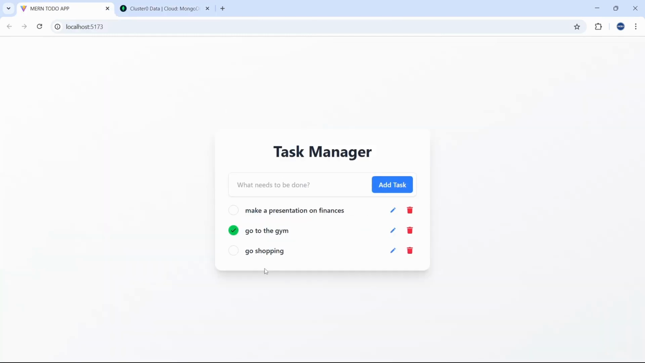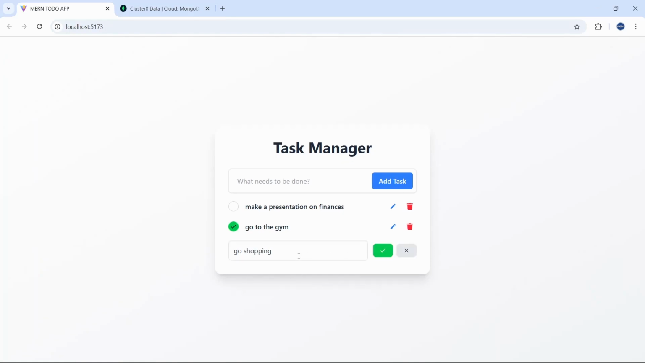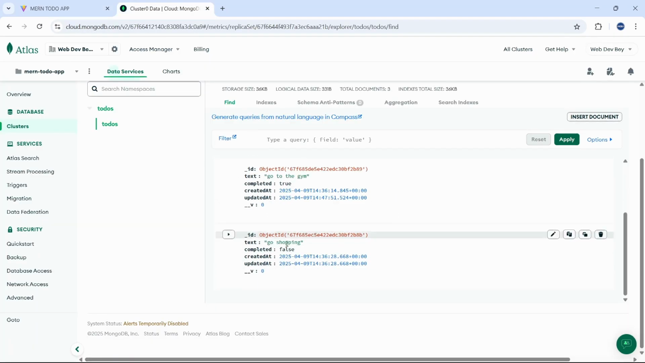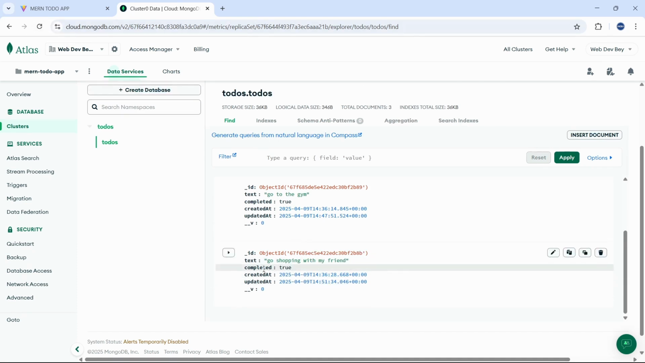Now let's make it true as well. And now let's say go shopping with my friends. I will save it. I want to update it, so let's do it. And now I will refresh this collection. So as you can see, it is marked as true, and the text is go shopping with my friends.